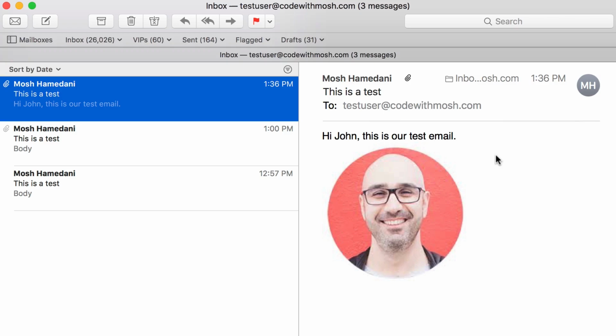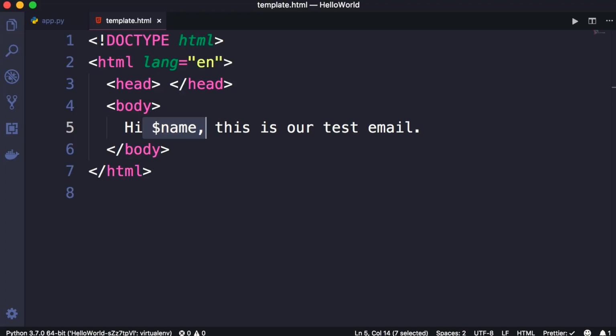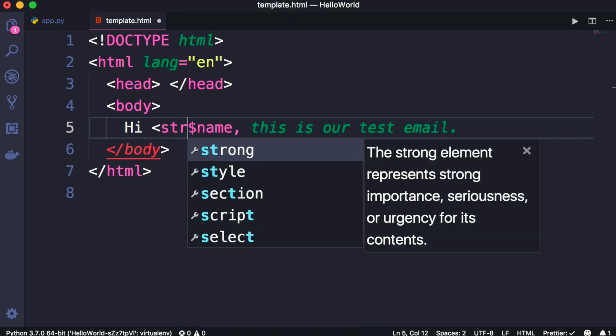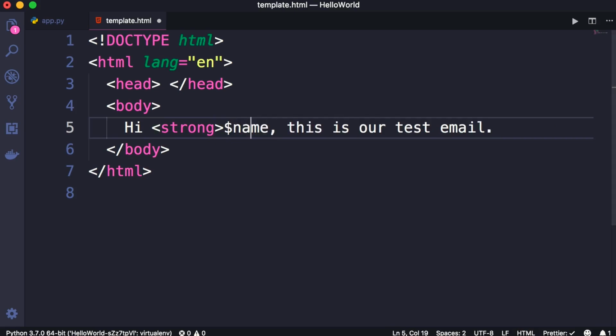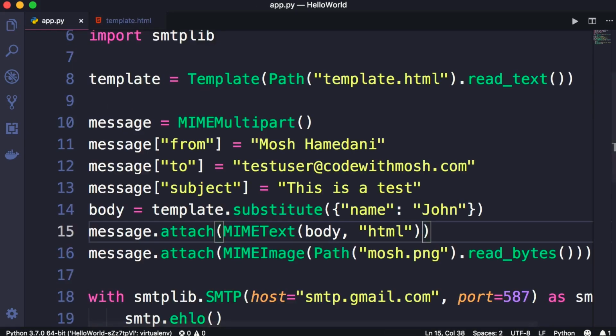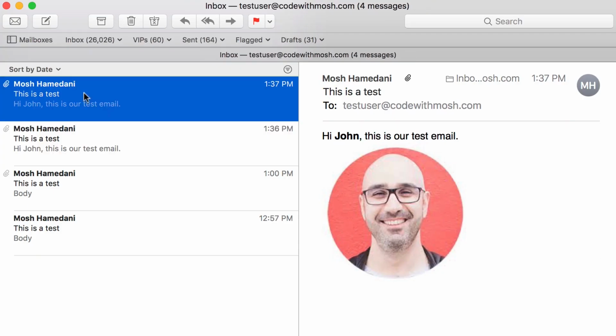So let's go back to our template and make the name of the user bold. So here in our template file, I'm going to add a strong tag around the name parameter. This will make the name of the user bold. Save the changes, back to app.py. Let's run the program one more time. Okay, now here we get a new email, and as you can see, the name of the user is bold. So this is the benefit of using HTML over plain text.